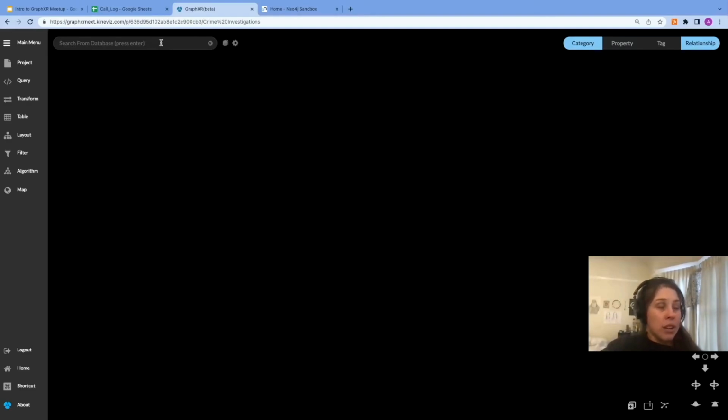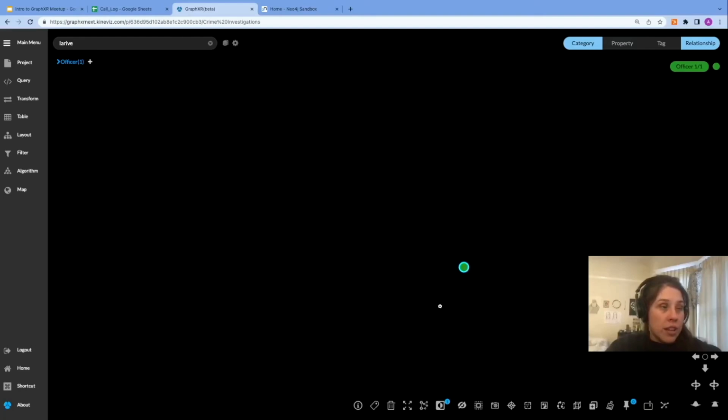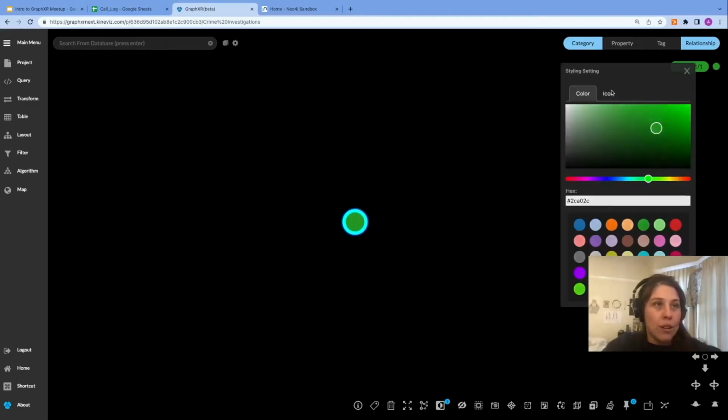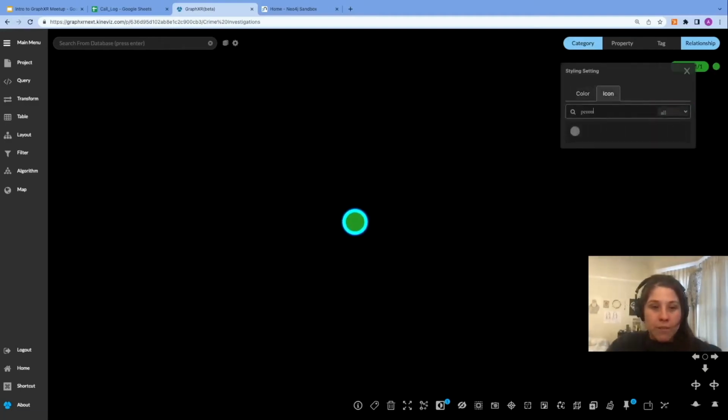So for this, I'm going to actually search the database once again, and I'm going to search a name. So I'm going to look up Officer Larive, click enter, and you'll see one officer does show up on the left here. So I'm going to add that to the graph, and I can see I lost my node in the view. So when that happens, I always center. There we go. And I'm going to add captions and icon to this node. So first the icon, I'm going to go here and select person.